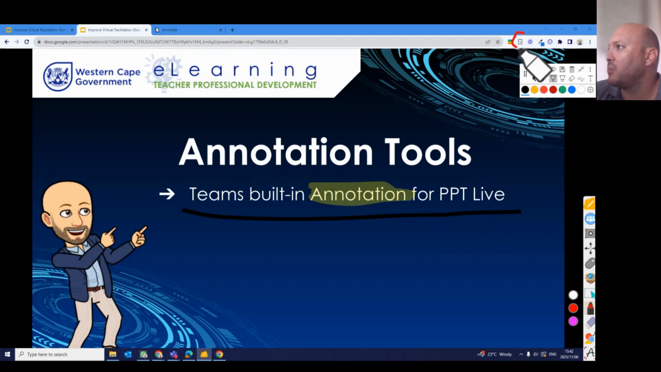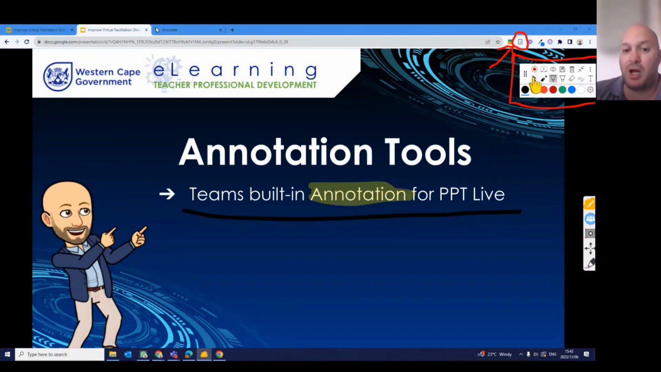So you'll see over here at the top, there is my annotate.net icon. I can't really make it bigger for you now, but that annotate.net icon basically allows me to click on this at any time, and it opens up this little toolbar, which allows me to write on things. Why it is useful and why I like it a lot is it is also sticky.